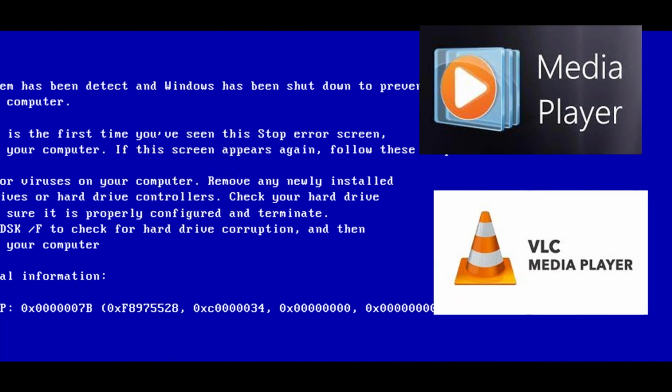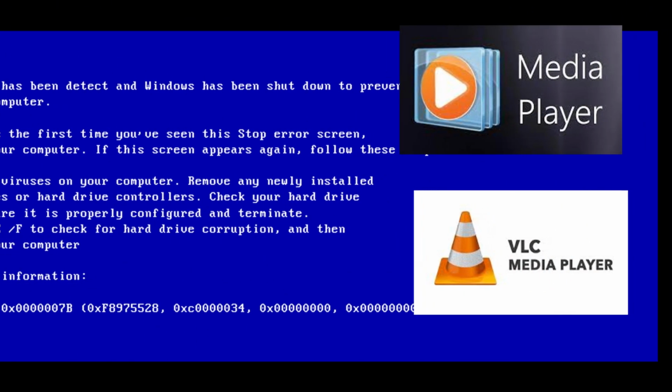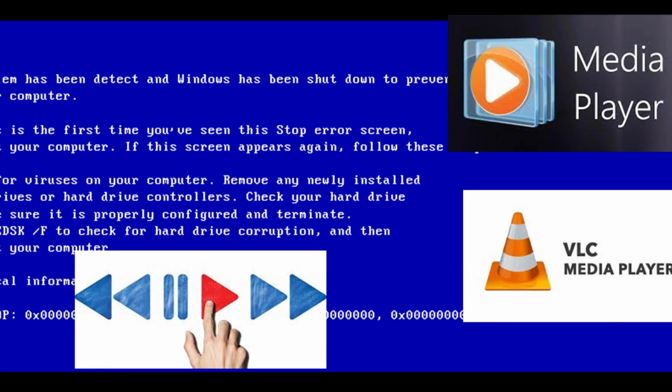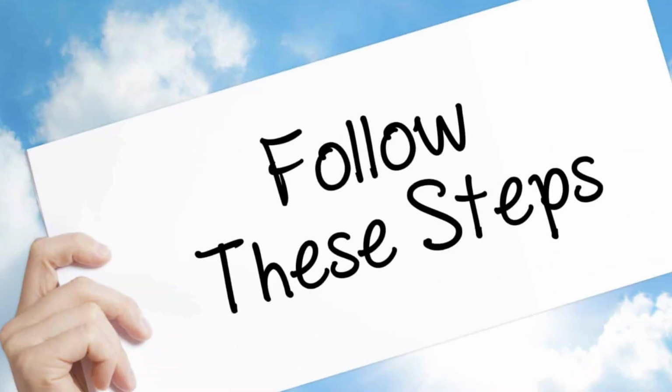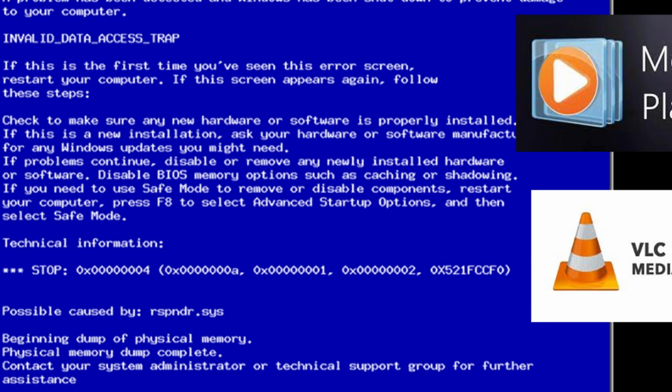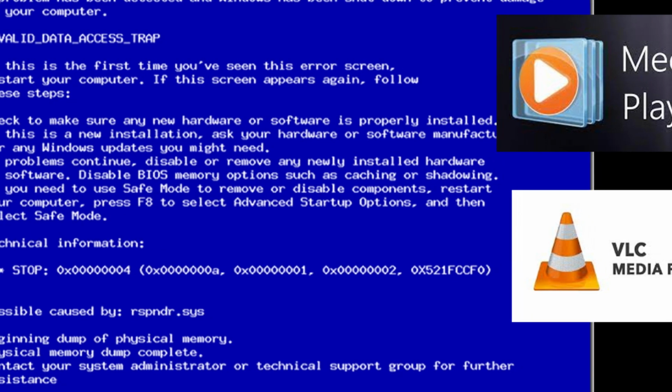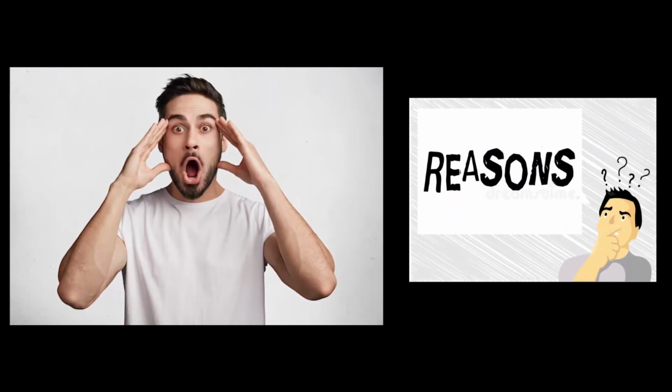If you are searching how to fix blue screen error while playing Windows Media Player, so your search ends here. After watching this video, you can easily fix your blue screen error while playing Windows Media Player or any player, only in some easy steps. All steps you can see on your screen.